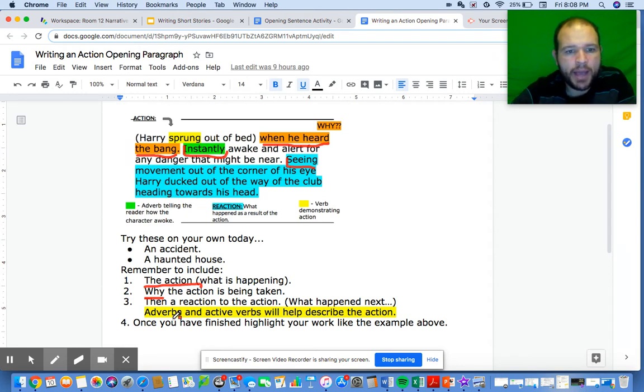But looking at that, you can see that the story starts with a verb demonstrating action. So Harry sprung out of bed, and then we find out why he sprung out of his bed because he heard a noise. And then the reaction following that is that he sees movement out of the corner of his eye. He has to duck out of the way again. So there's lots of different things going on in that opening paragraph. It's interesting and it's exciting, and you want to find out what's happening next.